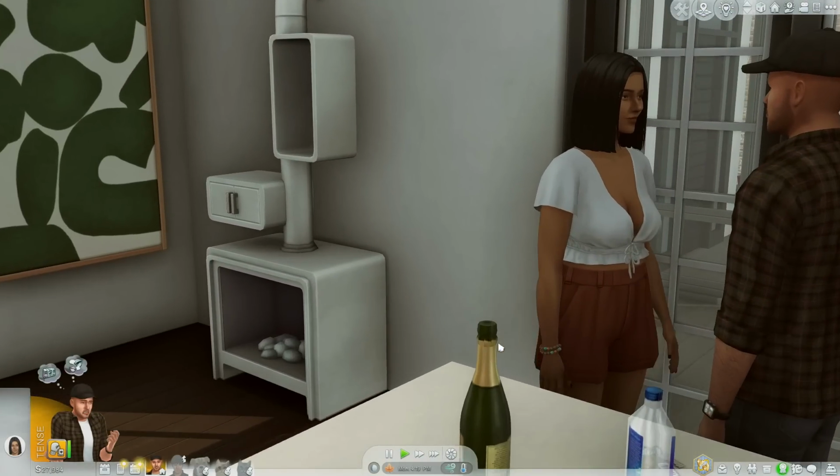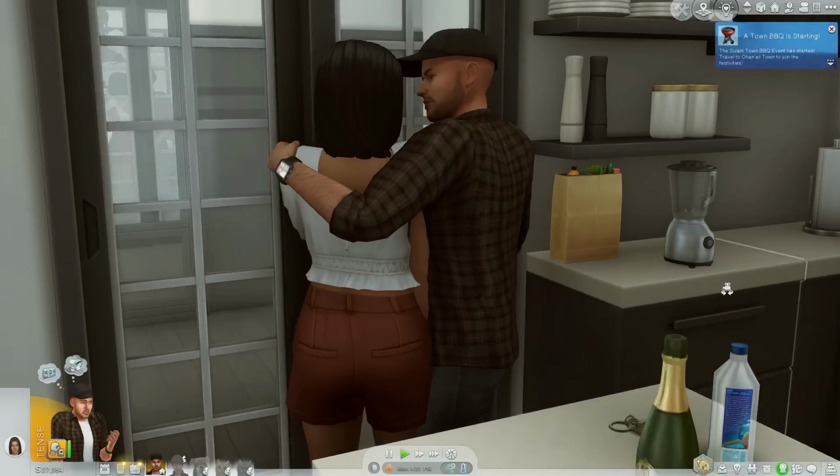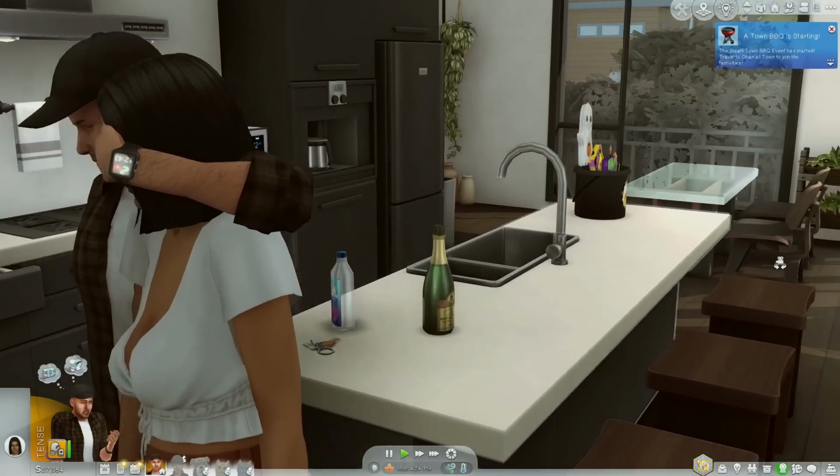And look at this interaction right here. So he's like, come here, babe. I know. Oh, wait. I know, hold on. I'm trying to get it.